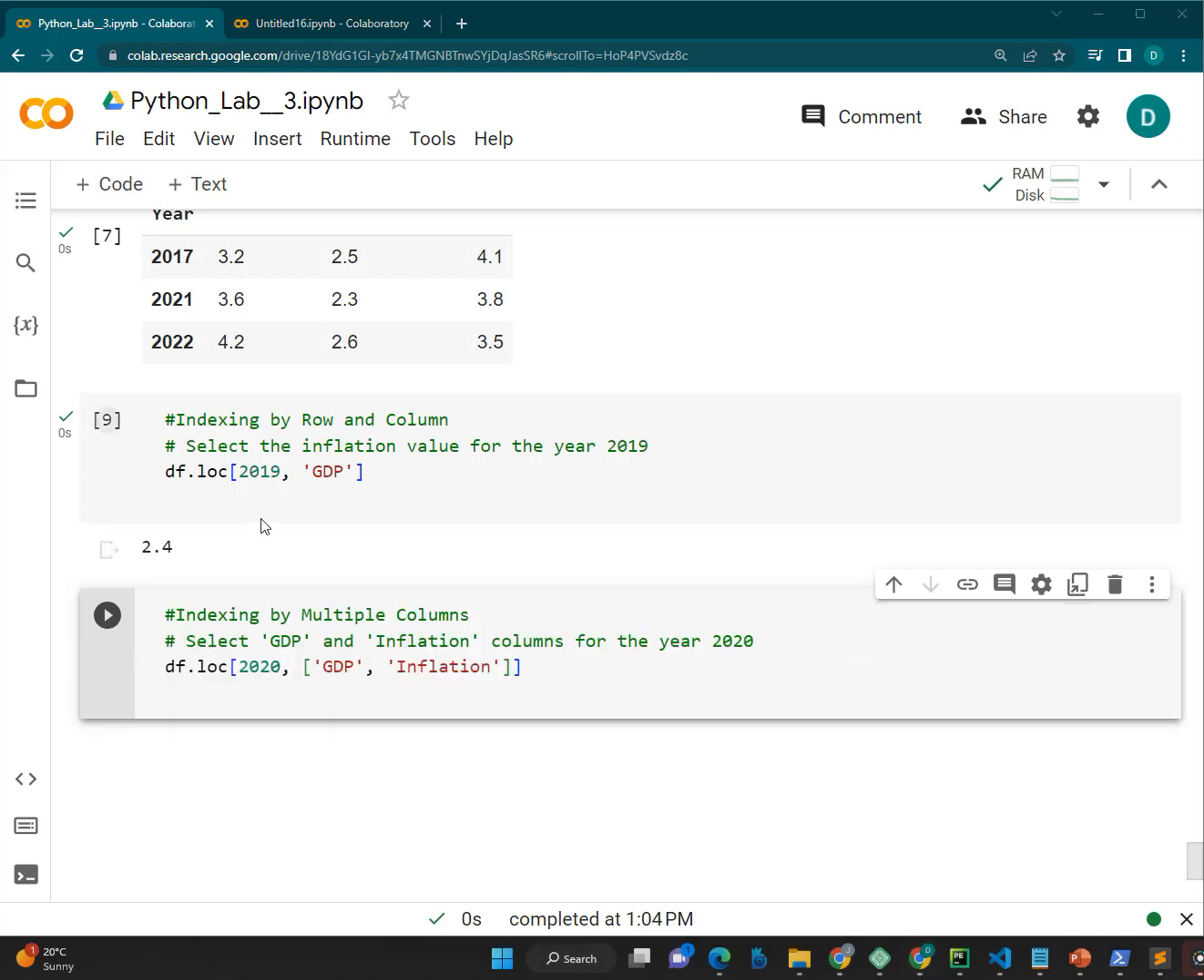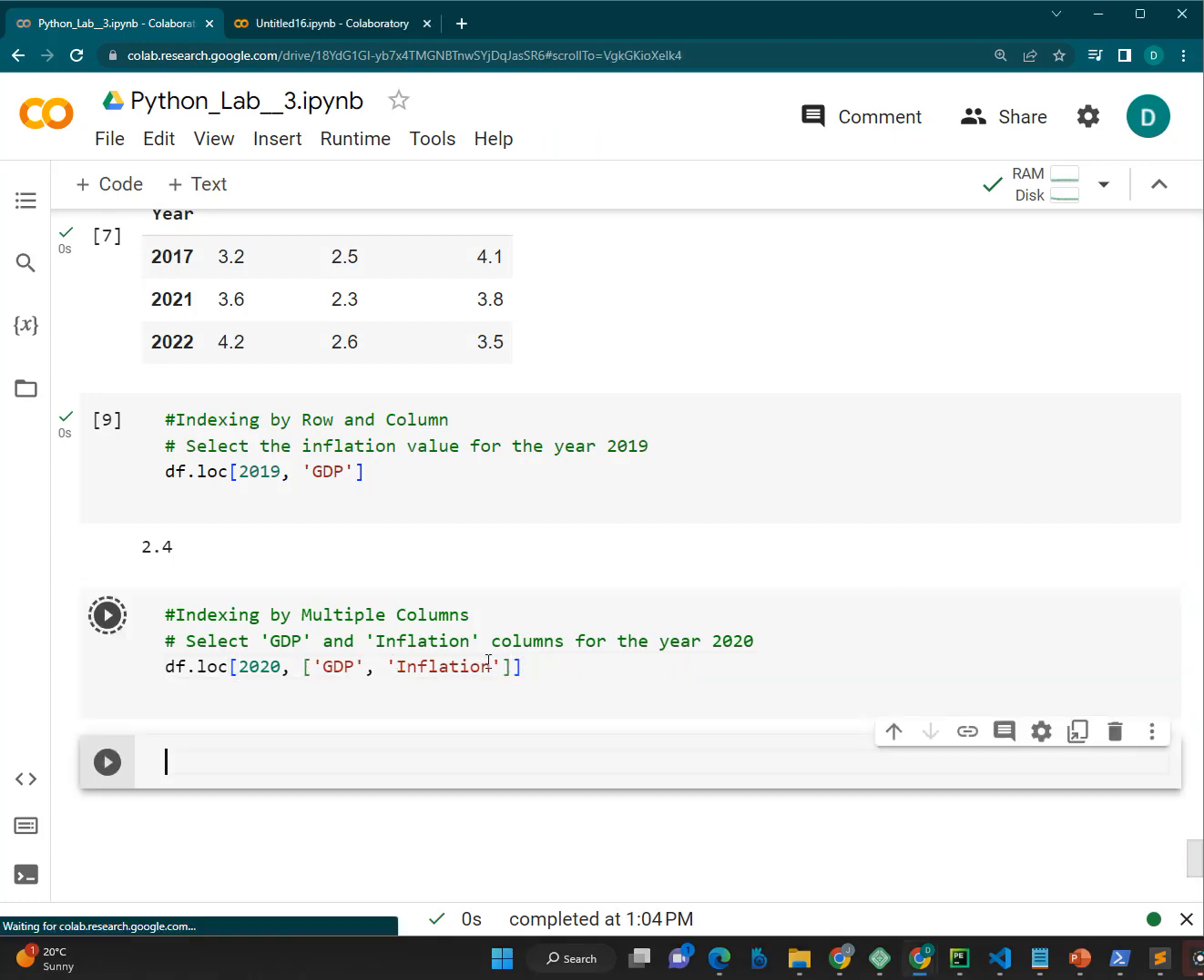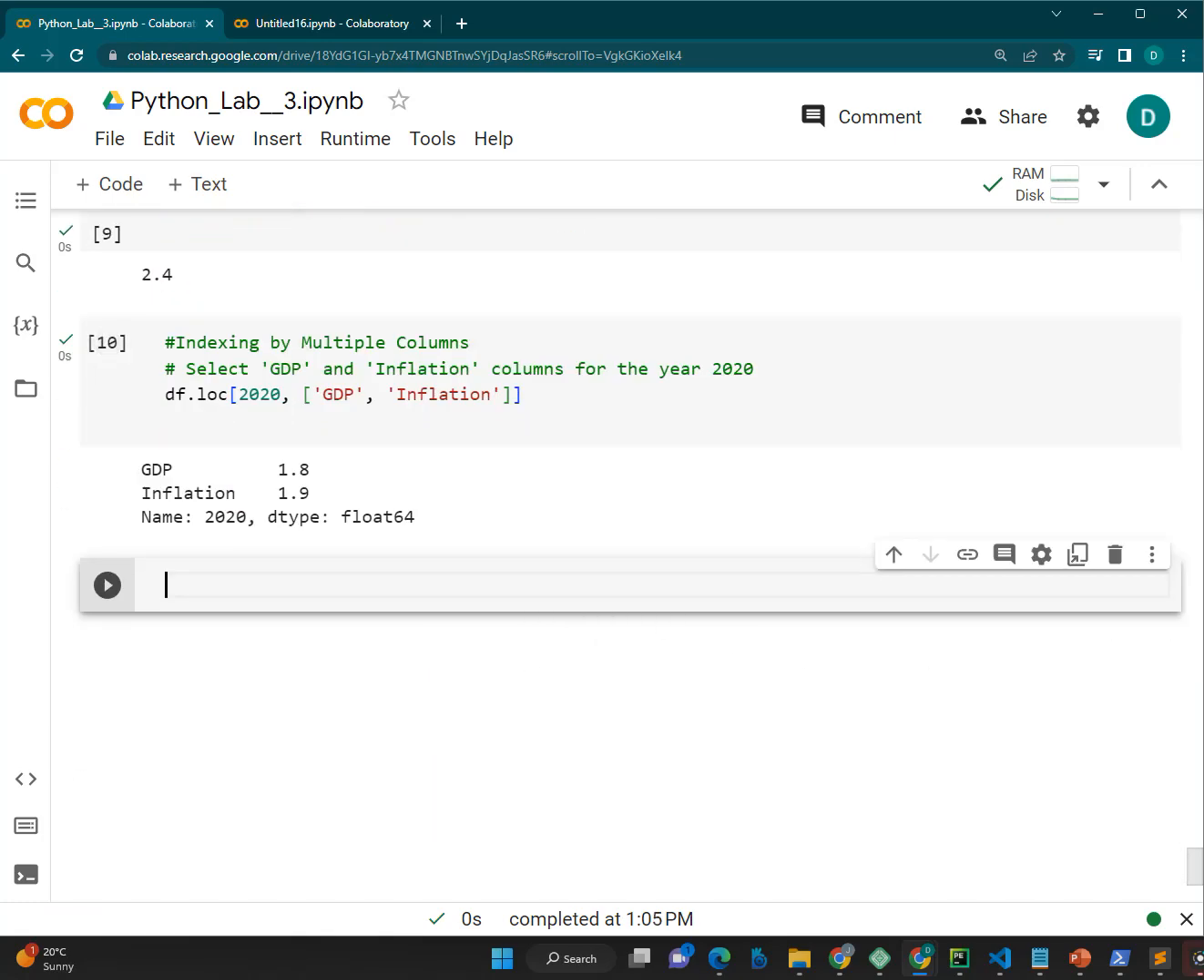On the other hand, we can actually choose more than 2 columns. So we do the df.loc, we choose the year or any value we want for the row, and then when we have the comma, we now have whatever columns we have. So on this side we have the columns, we are choosing more than one, so we put it inside the square bracket. In other words, we have a list. So I'll do Shift Enter, and there we go.